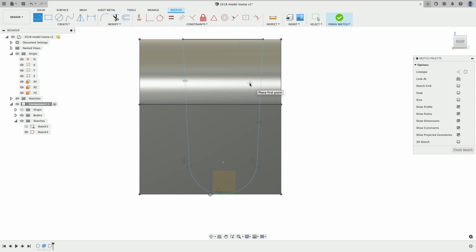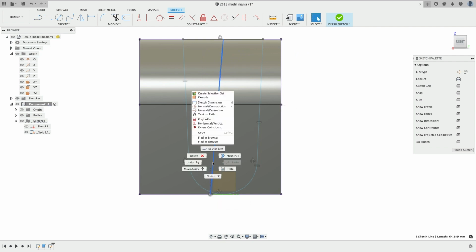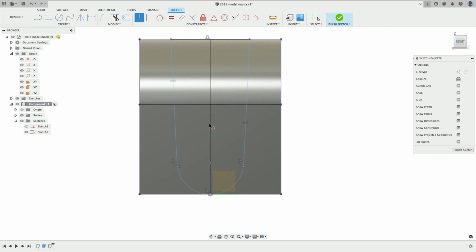Next, we can add a construction line, but I want it to be right in the midpoint. Here's a nice little trick. When you're hovering near it, if the triangle wakes up in the middle of it, that is the midpoint. And I can click on that midpoint and then bring it down. I'm going to connect it here. This needs to run up and down or vertical. And I want it to be construction.